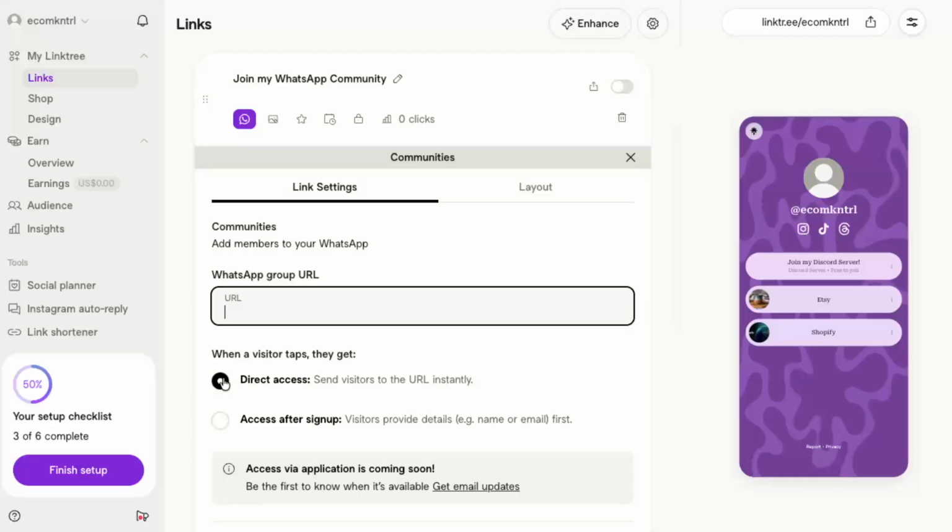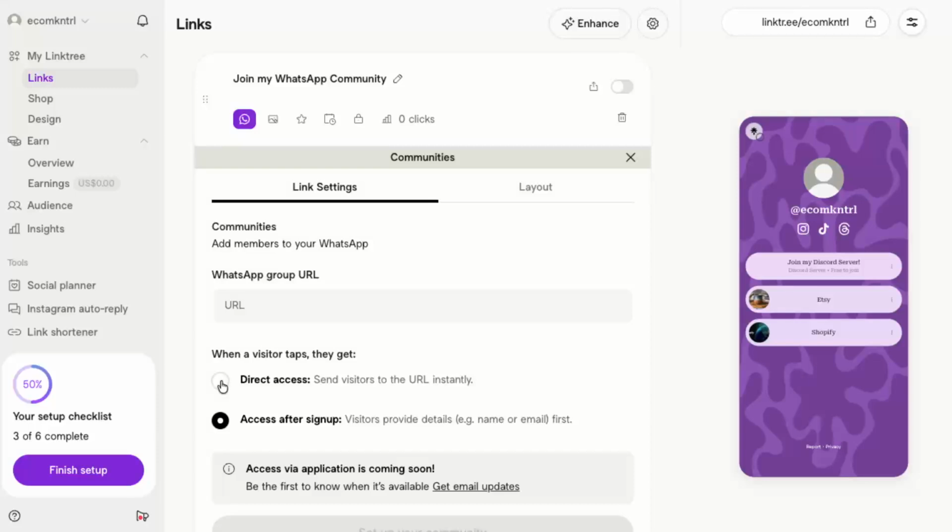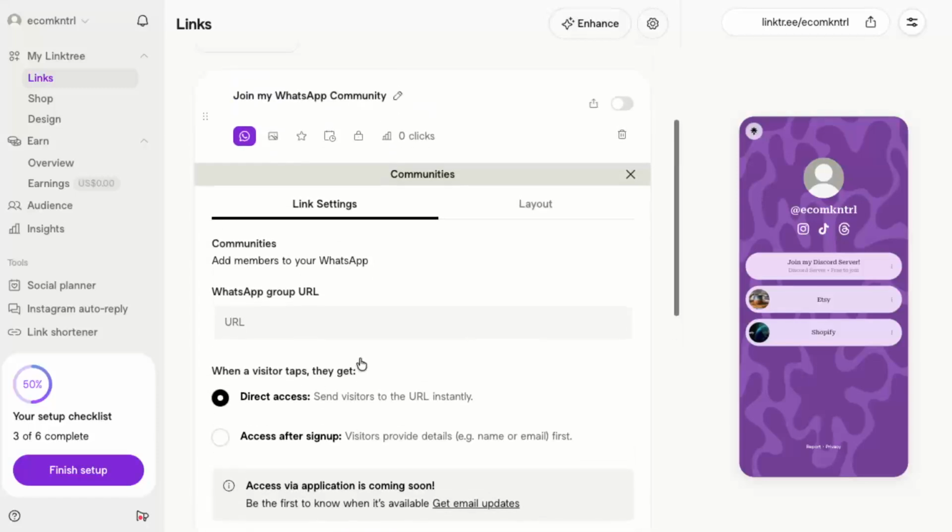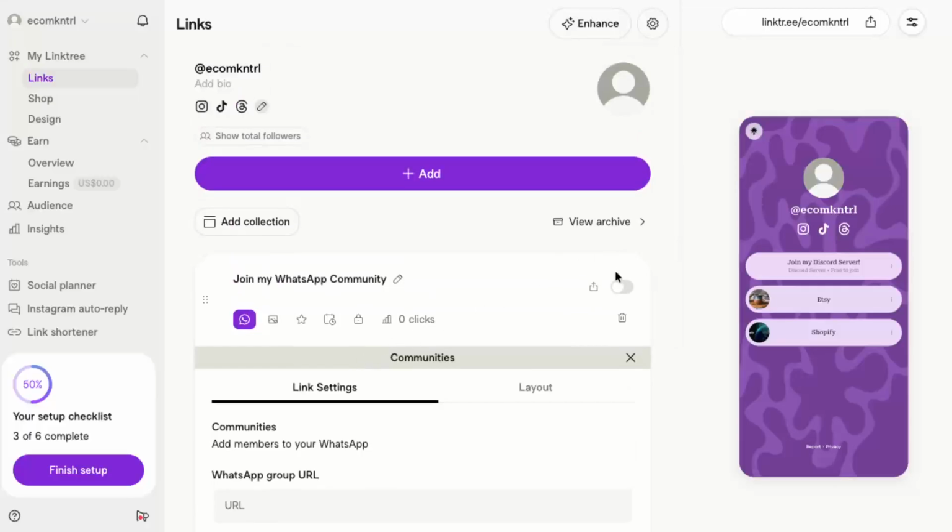You'll then see an option to decide what happens when a visitor taps this link. Choose whether they get direct access to the WhatsApp group or if they need to sign up or provide some information first. Pick the option that matches how you want to manage access to your community.